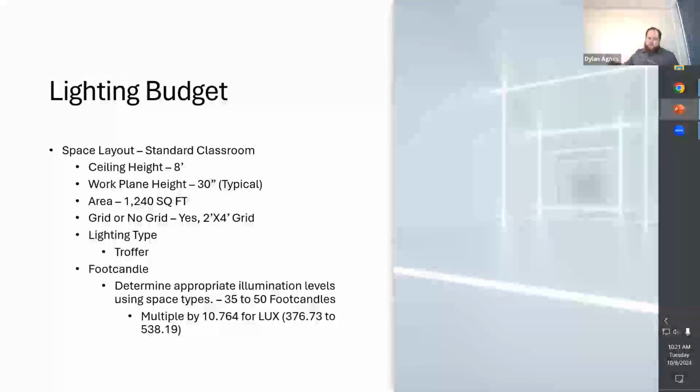And so for our example, sticking with a standard classroom in our high school, ceiling height of 8 feet, work plane height 30 inches. This is 1,240 square feet, that is an average high school classroom size in America. Okay. And keep in mind, not all classroom sizes are going to be the same. Some of them are going to be different. So in this example, it's pretty easy for me because I'm saying all my classrooms are the same size. Lighting type, we're going with a troffer, and then foot candle recommendation is 35 or 50 foot candles.